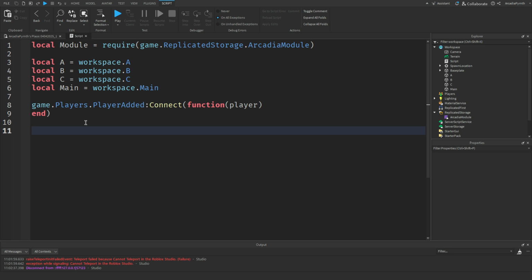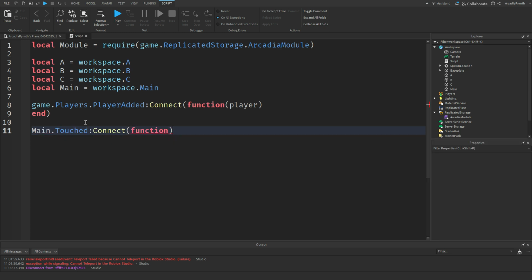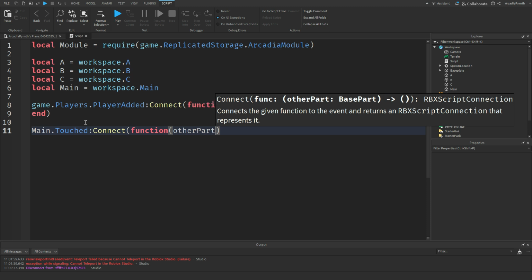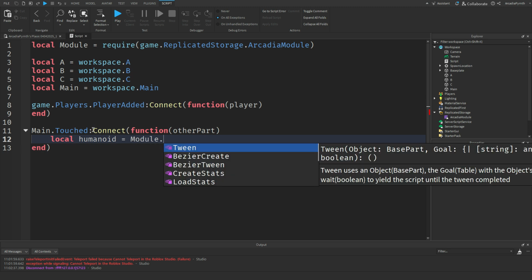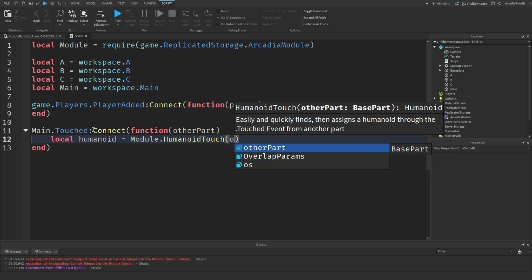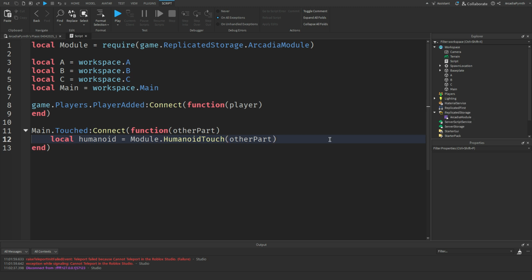And going down here, we'll say the main.touch connect function, and we'll pass in the other part argument. So this next one will quickly determine if there's a humanoid within the touch. So all you have to do is make a variable for the humanoid. So say humanoid equals module.humanoid touch, and we just pass in the other part. So easily and quickly finds, then assigns a humanoid through the .touched event from another part. That's all you have to do.